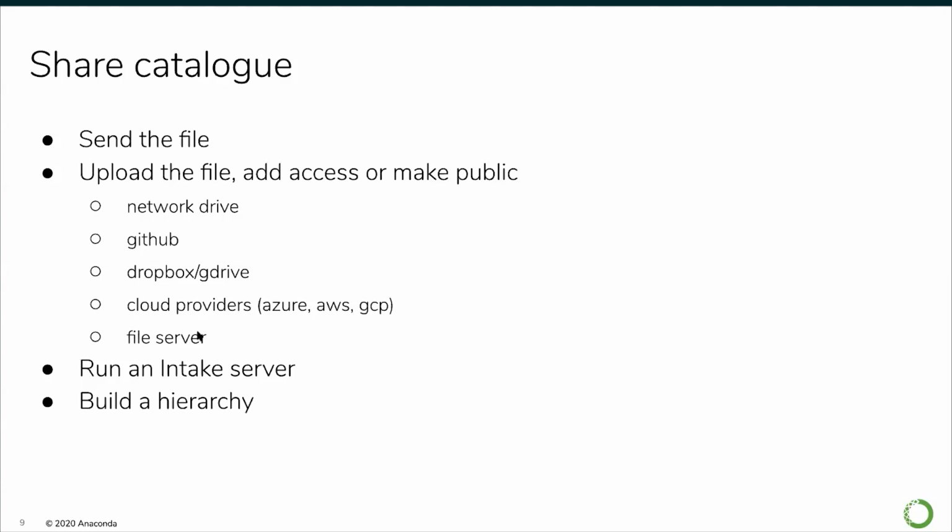You can just run a server, which is going to serve this file up. If you have access to an outward-facing internet connection, you can choose to do that too. That's all perfectly fine. You can also run an Intake server, which we don't have time to go into here. And finally, you want to place your data sets and your catalogs into catalogs so that you can categorize them nicely. People can find the specific thing that they're after.